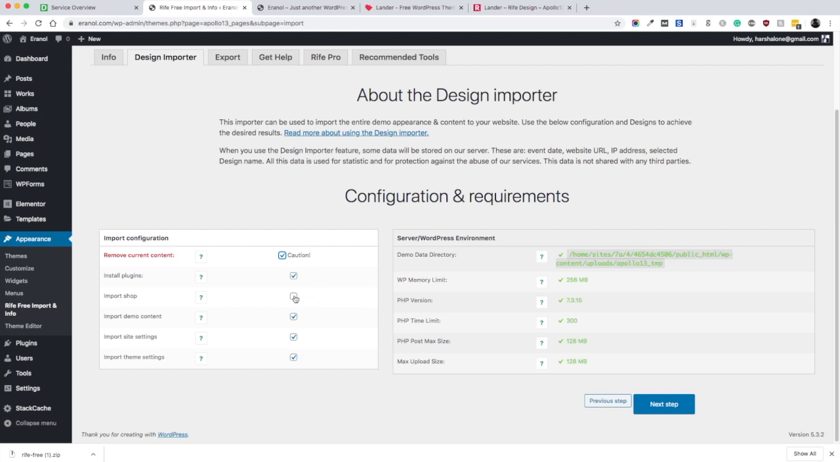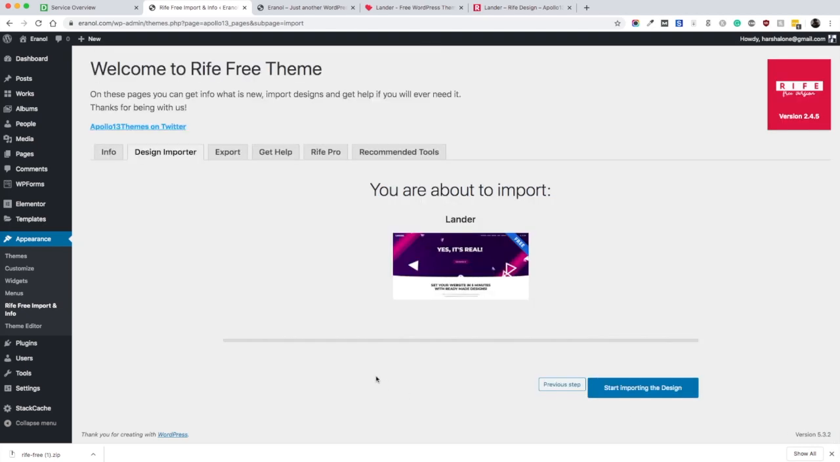Now, if you're installing a WordPress WooCommerce shop add-on, then you might be interested in importing some shop content. But because I'm not doing that right now, I will not import it. Okay. So once you have selected all the options, you click on the next button. When you click the next button, you see this window where you are about to import.